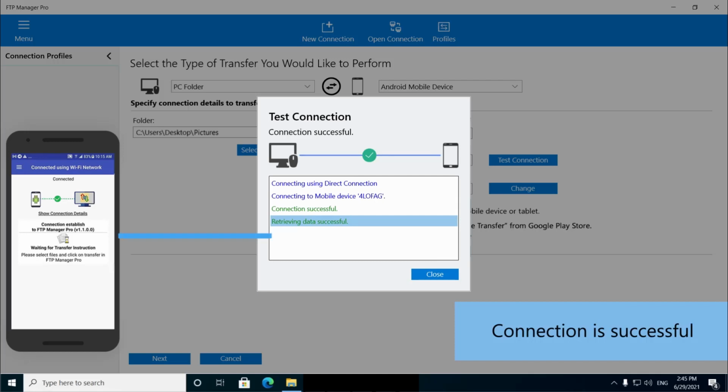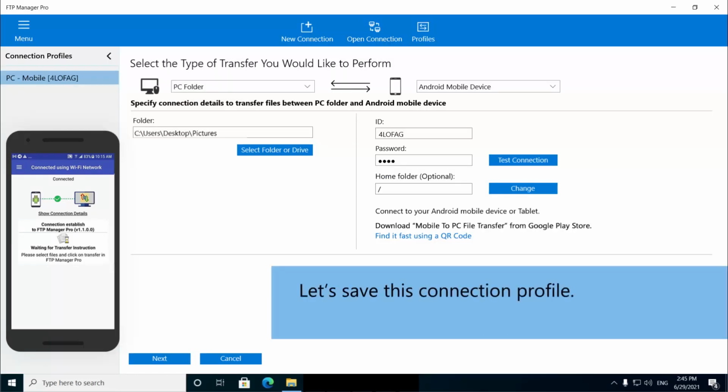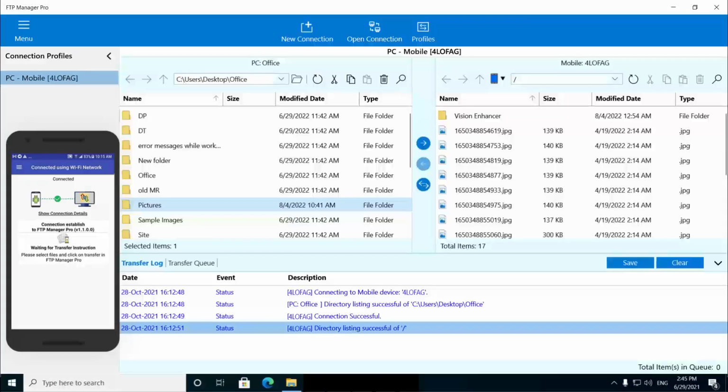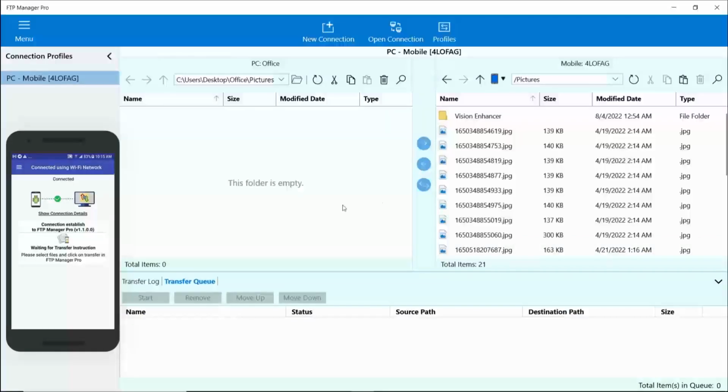Connection is successful. Let's save this connection profile. Click the Next button. We are going to keep the default name. Click Finish to save this connection profile. Now, let's transfer files.